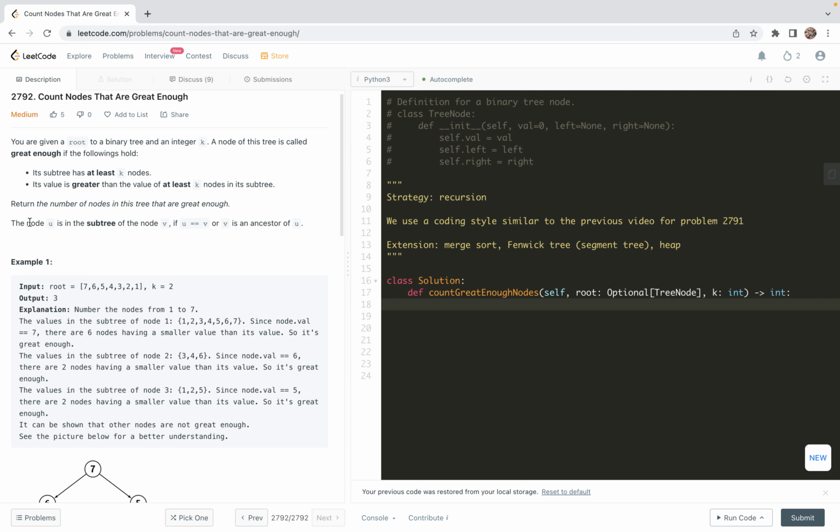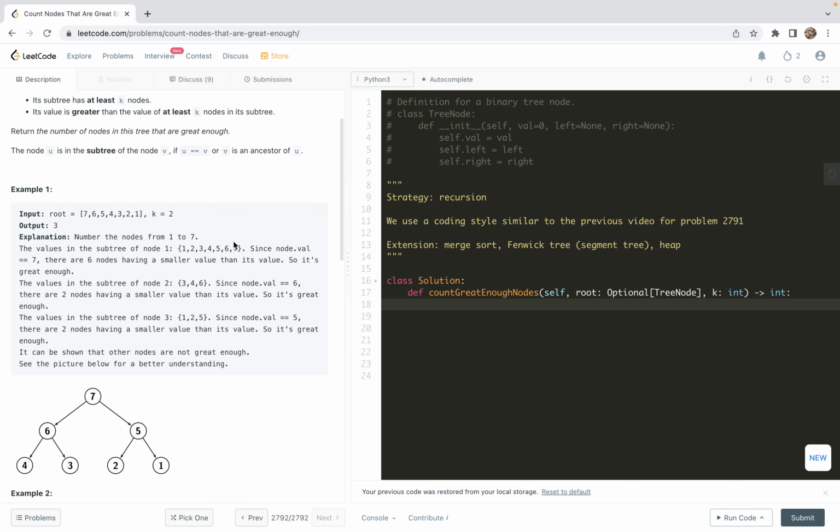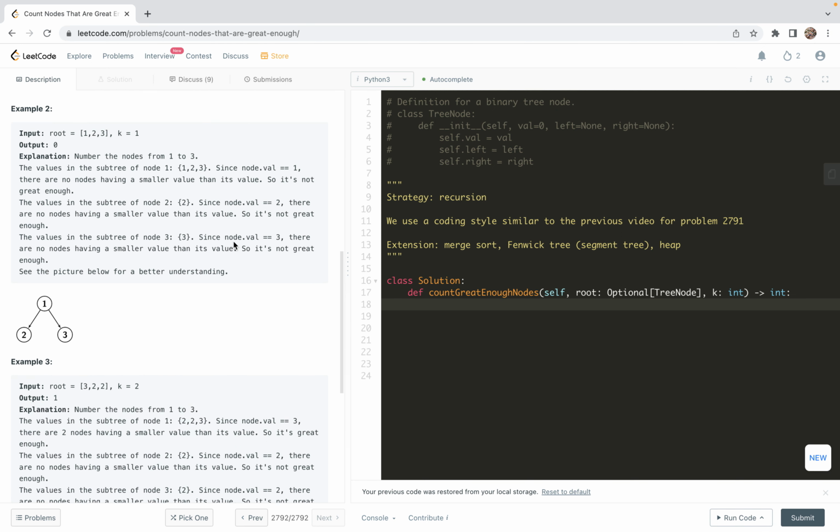Here, node U is in the subtree of node V if U equals V, or V is an ancestor of U, right? In other words, when doing the counting, we want to count all the offspring and itself. So here are three examples.